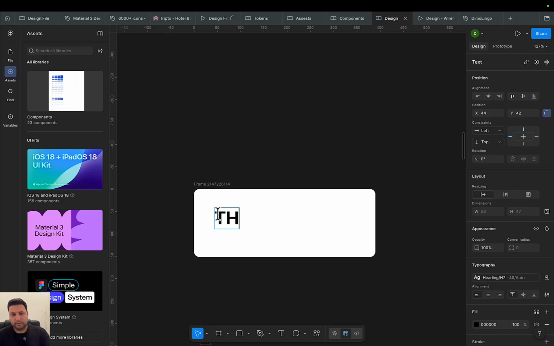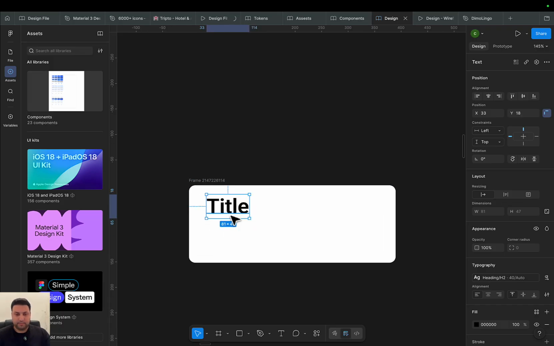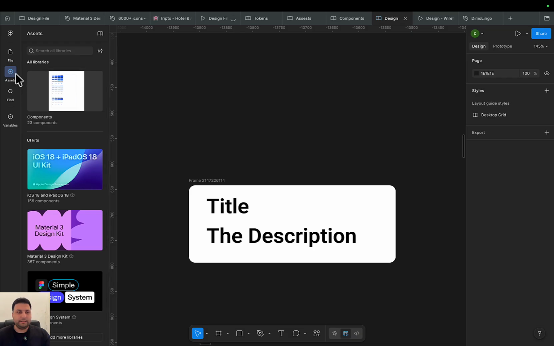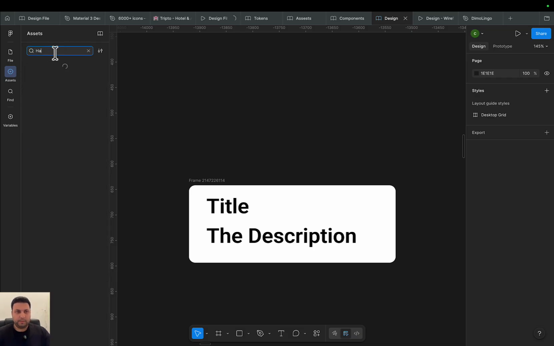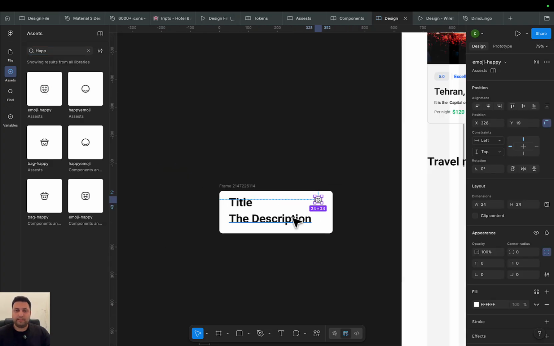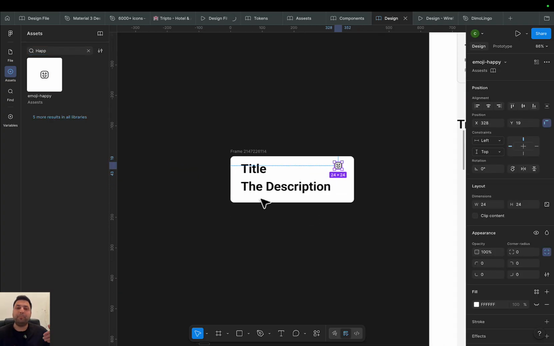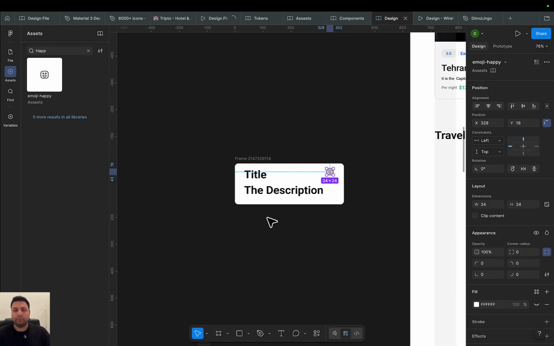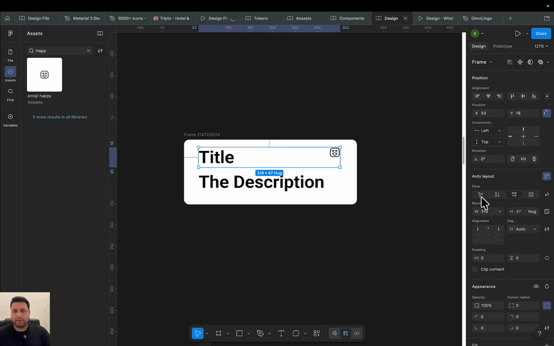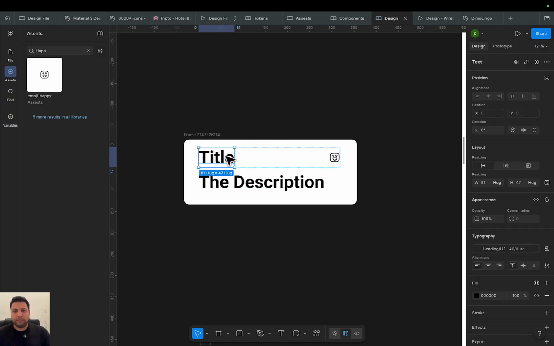So here I say this is the title, and let me duplicate it and say the description. And here, an emoji, the happy one. Yes, I told you that for every default emoji, we use this one. So I select these two, auto layout them in the center. Then I can say that this one should fill the container.